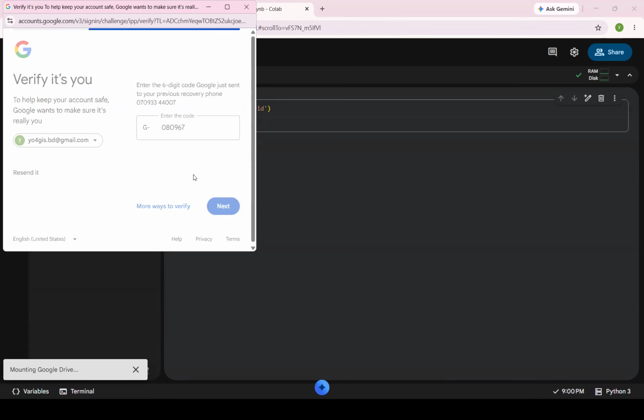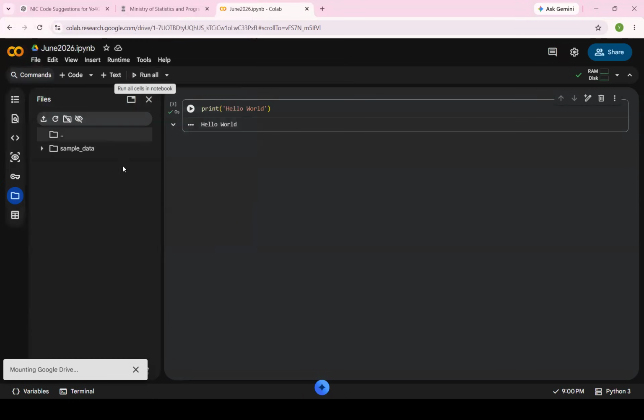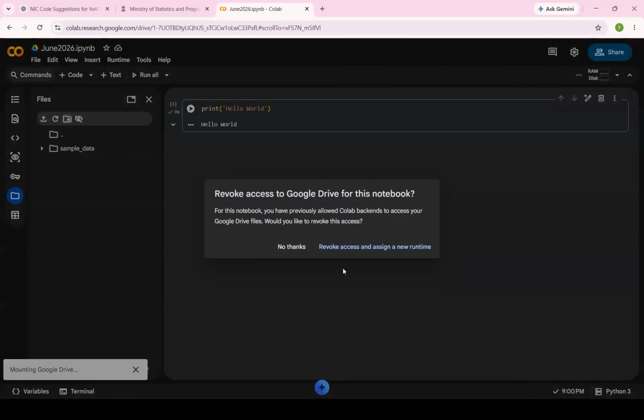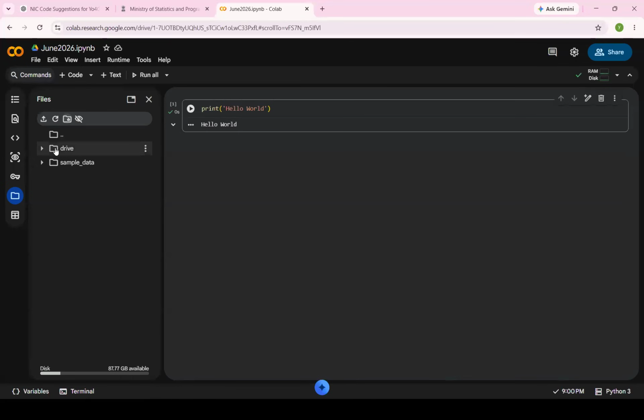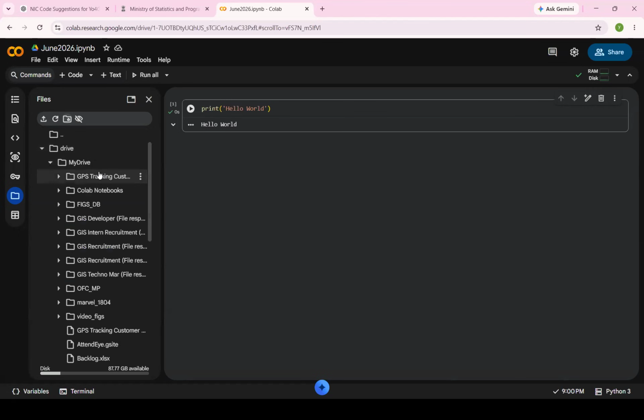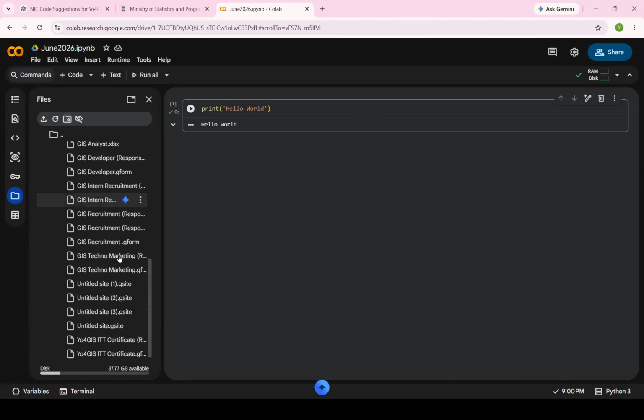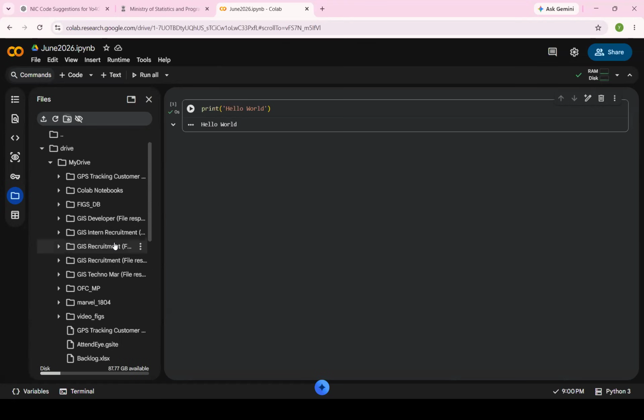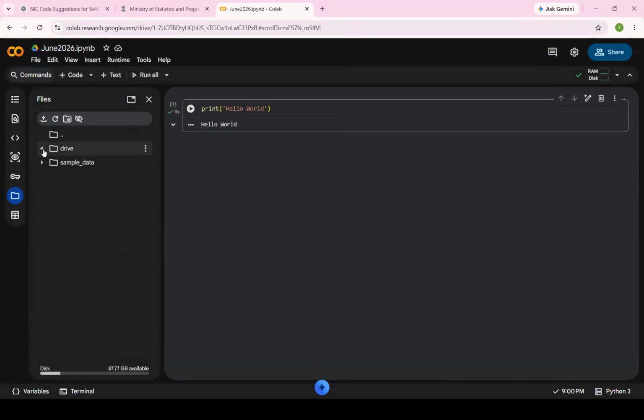Okay, so I have given the permission. Then you will see it will show you your Google Drive. See, this is your Google Drive. Whatever folders and files you have, it will show you all of these. After that, if you want, you can create your file or add your file. These things we will see later. Don't worry. Today I'm just showing you what facilities we have in Google Colab.